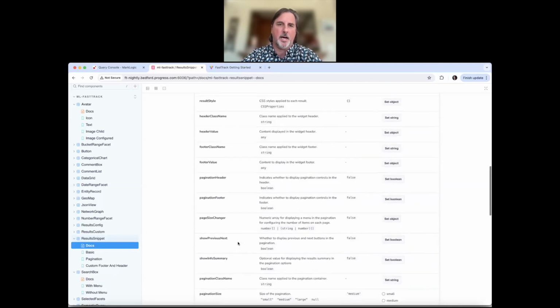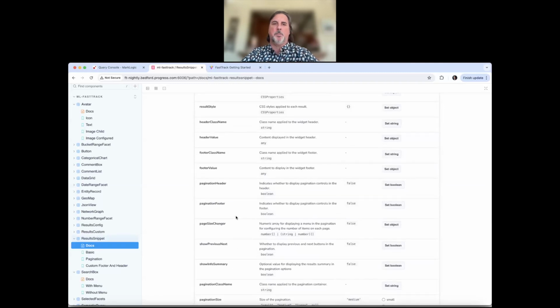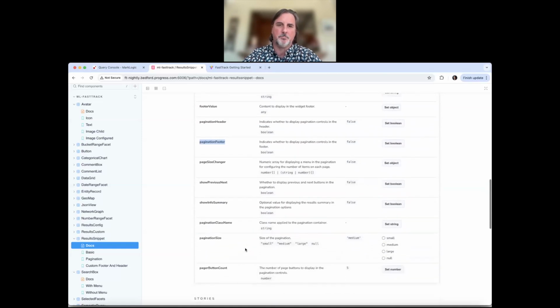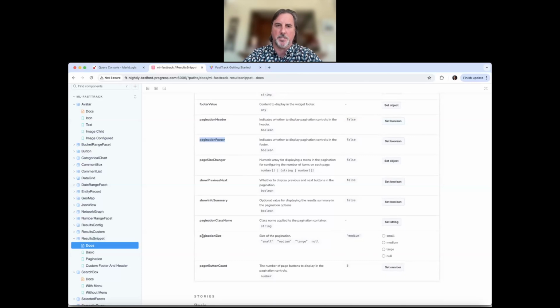So let's say we want to turn on pagination in our results snippet widget. I can do that with this pagination footer prop. I see it accepts a Boolean value. The default is false. I can change it to true to turn on pagination in the footer. And I can also set the size of that pagination with pagination size. And here it's telling me what possible properties I can pass in.